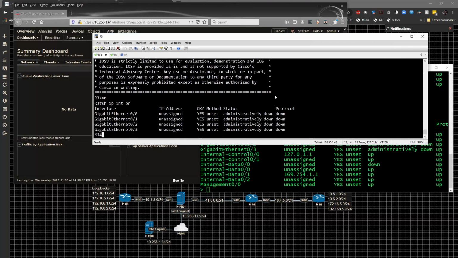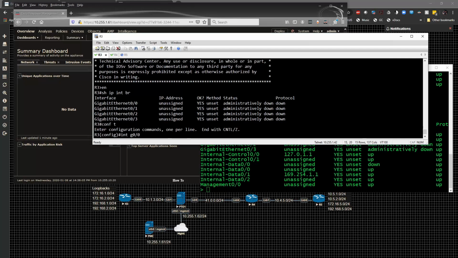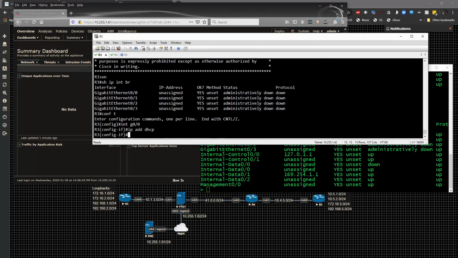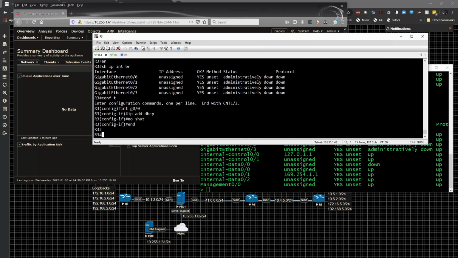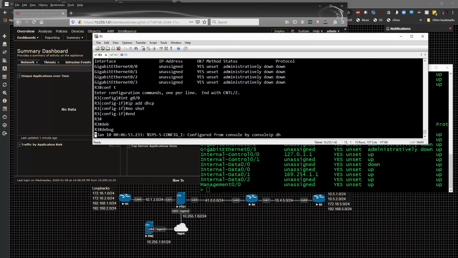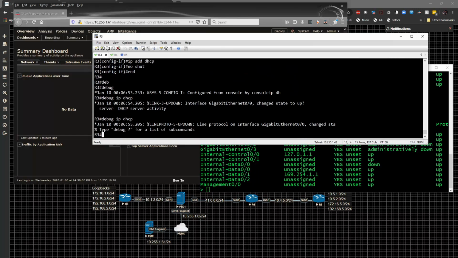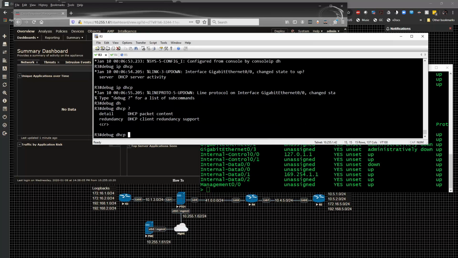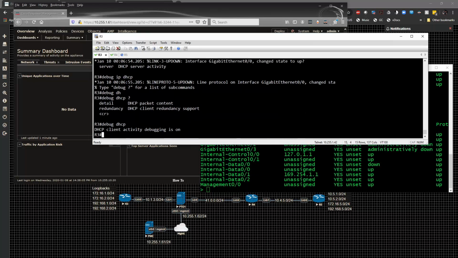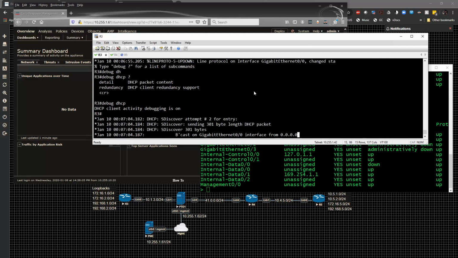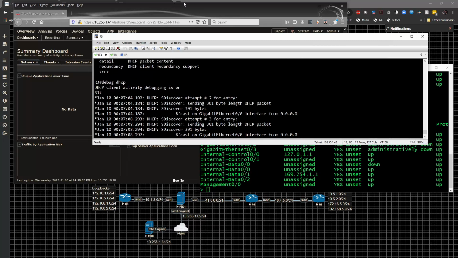What I can do is configure R3, which is right here, to request an IP address from FTD1. So I'm going to go to interface gig 0/0, type in ip address dhcp. I'm going to no shut the interface, and then come out here and debug ip dhcp, and we're going to hit the enter key just to see what ends up happening. It should start to send out messages to the server, and there it goes.